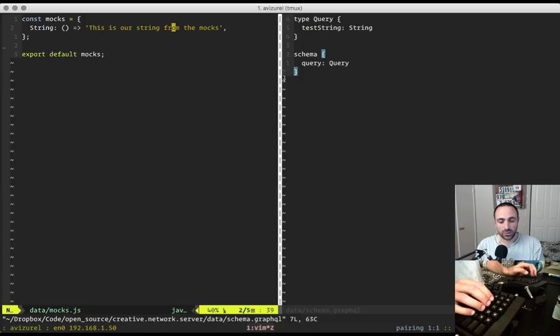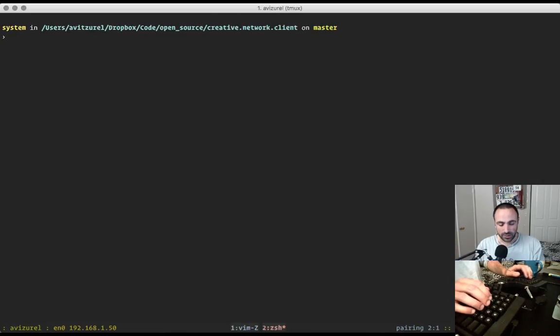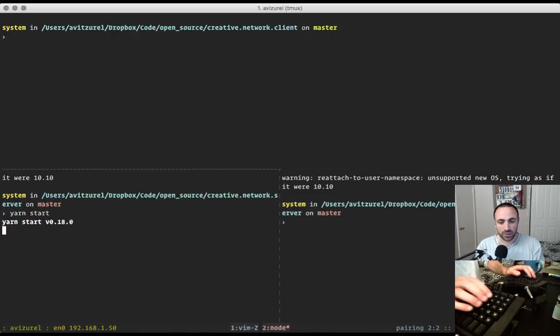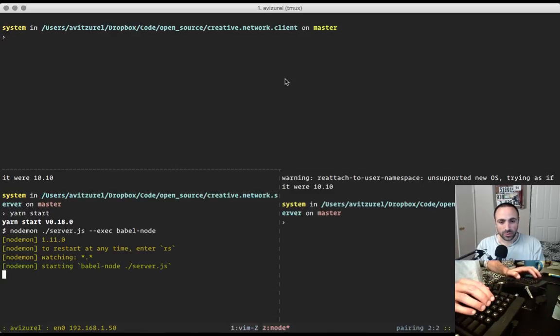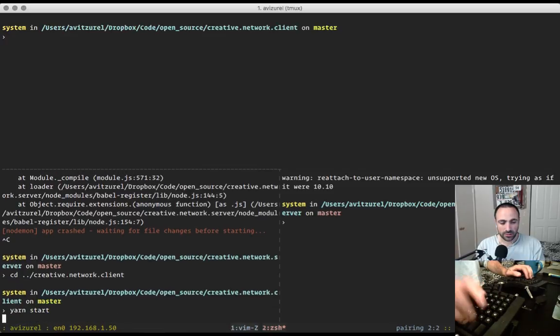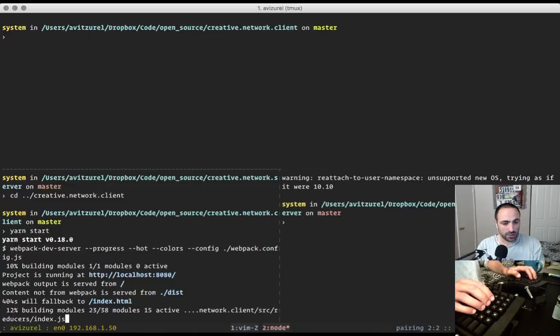If we open up another tab here and go to creative.network.client, and we split this into two sections as well, and we have a yarn start. Oh, here I'm on the creative network server, so sorry about that. So cd creative network client and yarn start. This is going to start our webpack server, and once it starts, we can check to see what we have on the client side.